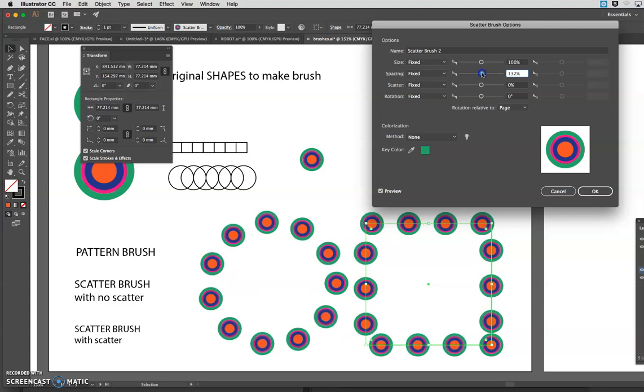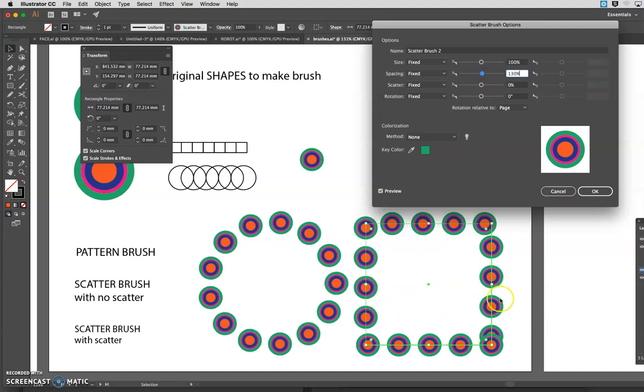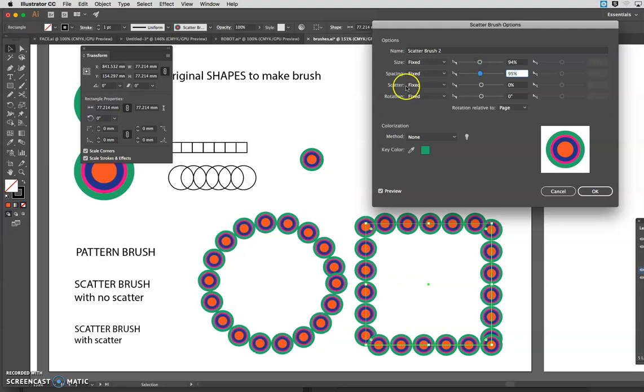And I could find something which looks very much like the pattern brush I made earlier. But the real reason for using a scatter brush is to control both the size and the spacing, but of course the scattering. Now, at the moment, with it fixed, you only have a size. But what I actually want to have is, if I'm going to scatter it, I want to tell it whether it's going to stay the same size or whether I'm going to have a minimum and a maximum size.